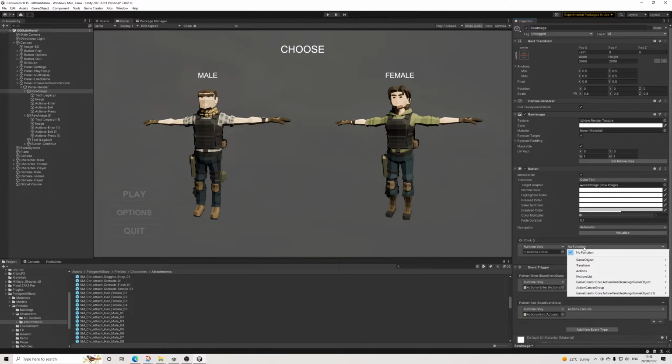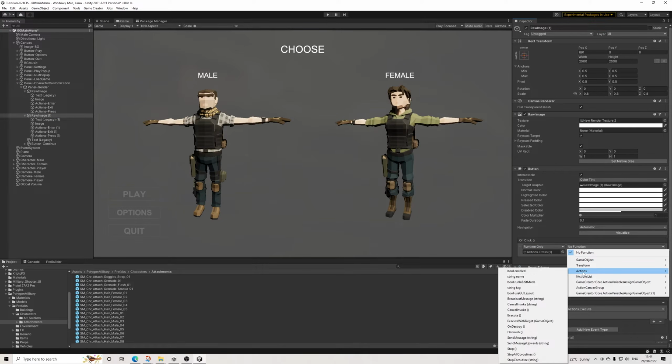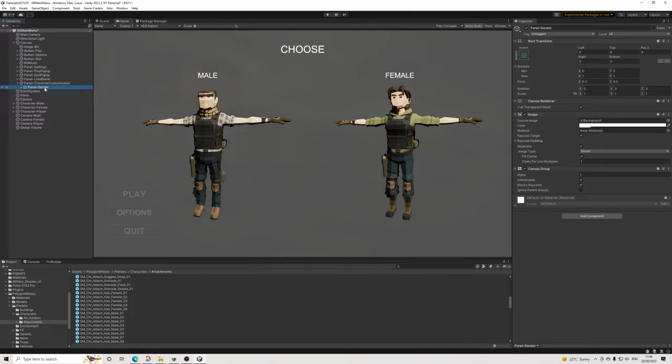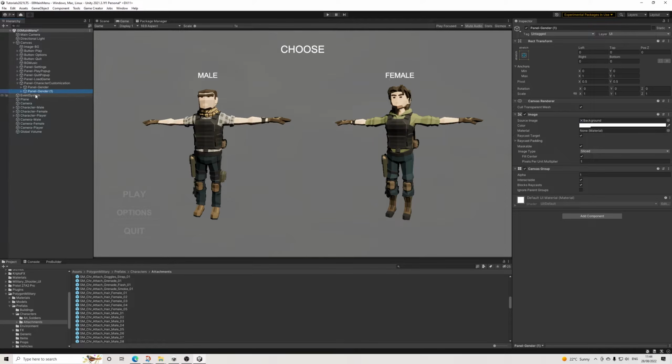So actions press, and then actions execute, press, actions execute. There we go. Cool. Sweet. So that's the panel gender. Should be fine. We'll test it in a bit, and then we'll do another duplicate here.